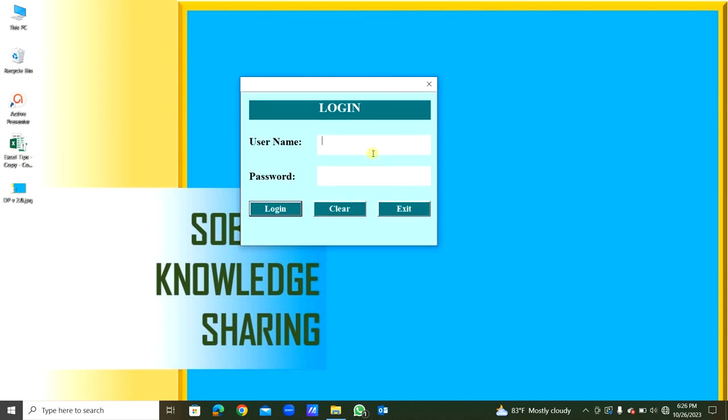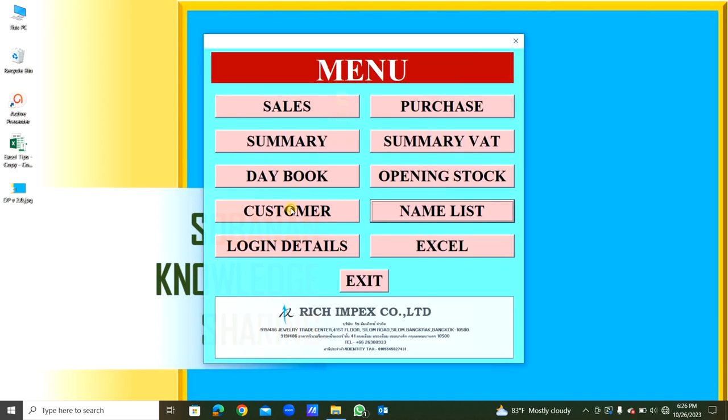Then the login user form will be visible. So we can type the username and password. Here we gave multiple usernames and passwords. Each staff can be signed in based on the requirement. Login, clear, exit buttons are there.